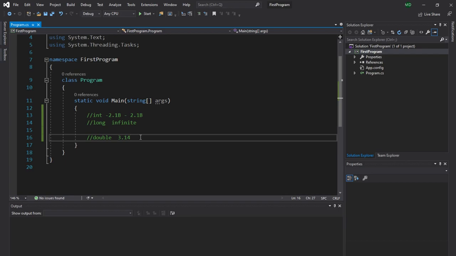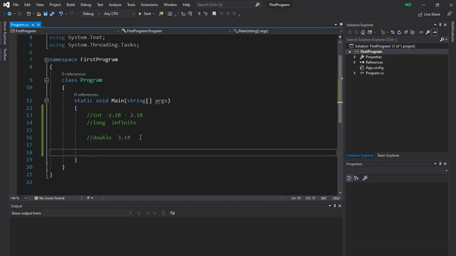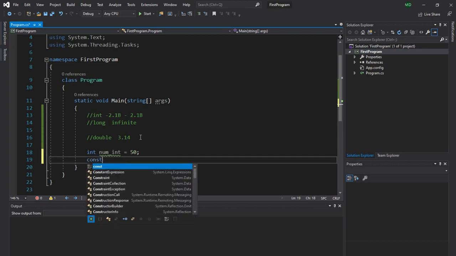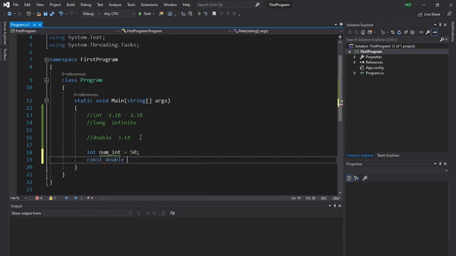That being said, we can create our variables the same way we created the text variables in the previous lesson, such as int, num_int, and this time we give it a value of, let's say, 50. Note, nothing is encapsulating this number. Numbers can be left on their own, whereas text must be encapsulated in quotation marks or double quotation marks. And just like before, we can make these variables constant.